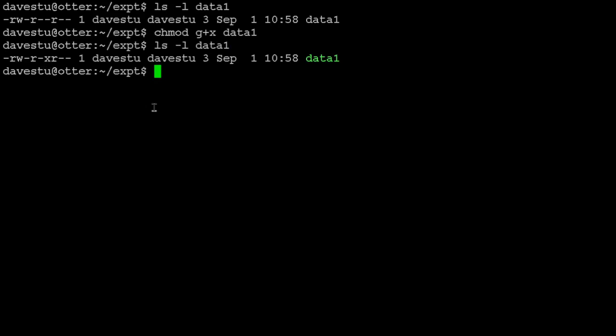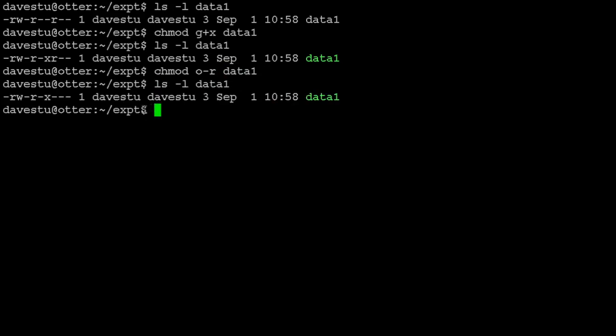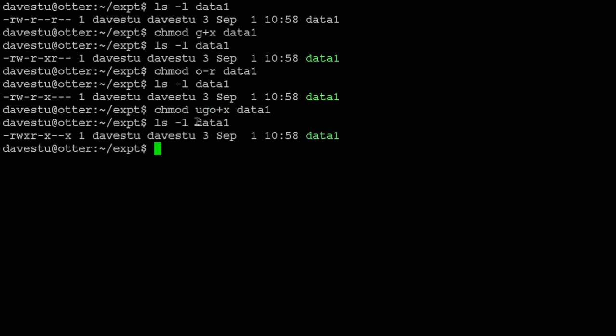Or if I decide that I want to turn off read permission, so for other, I want to turn off read permission for data1, and then show the permissions again. You can see that read has been turned off. If I want to turn on execute for everybody, user, group, and other, I want to add execute. And now we see that everybody's got execute status. So again, you can go through and change these different combinations of permissions.